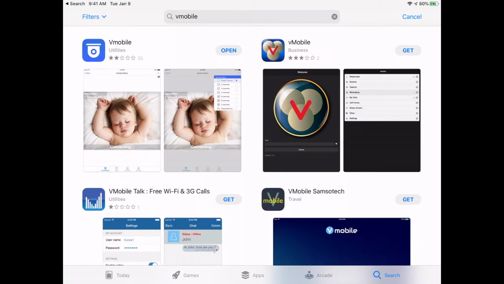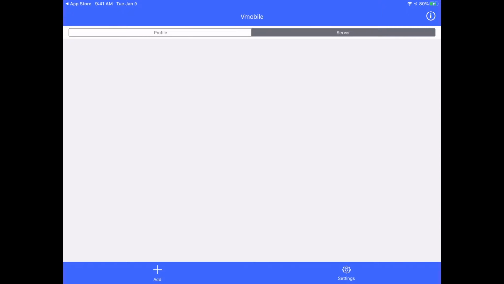So in this video I'm going to be taking a look at the QNAP vMobile app on an iPad, and this is likely similar to one on the iPhone and Android, and this allows you to connect to Surveillance Station on a tablet. So I'm in the App Store on vMobile. You want to make sure you get the correct one. It looks kind of like a little camera. I'll hit open. I've already installed it.